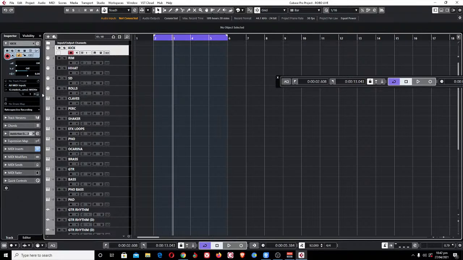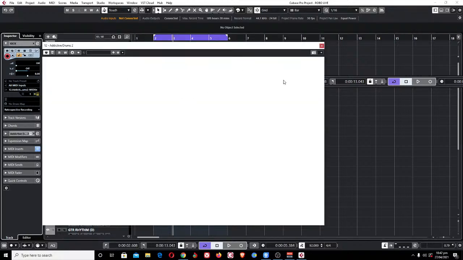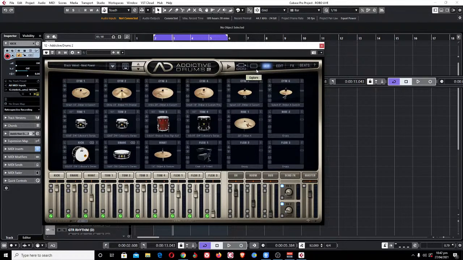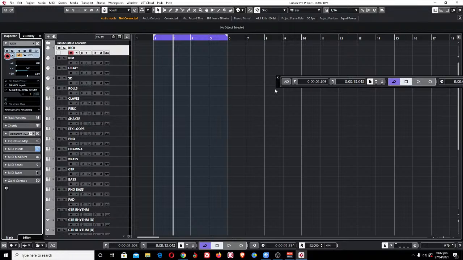So I'm using these software: Addictive Drums, that's my drum kit I'm using for now. Then I'm using Cubase. Cubase is my main DAW that I use, Cubase 11 Pro.